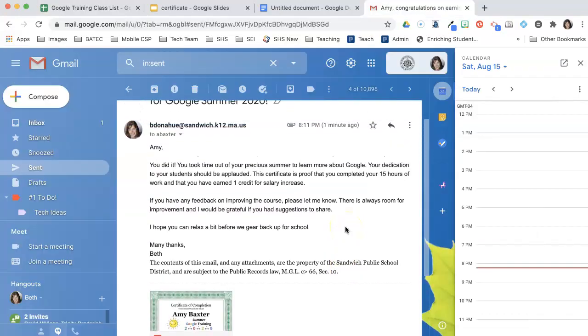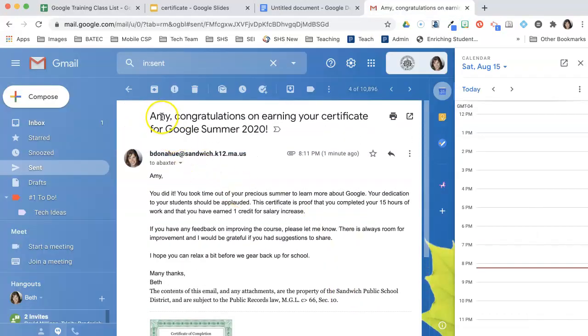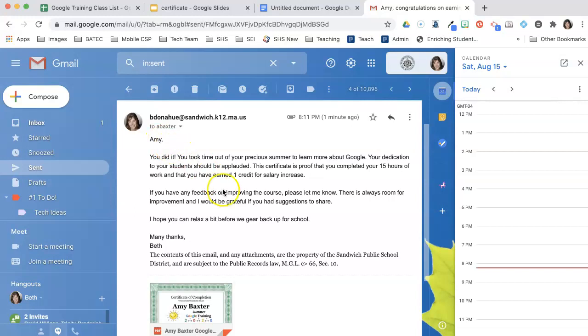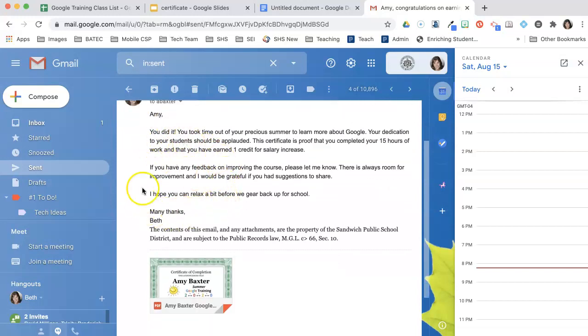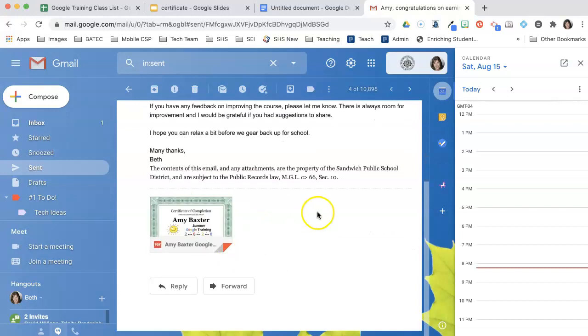So I just thought I'd show you the ending that you can see. So it says, just like I put, because you got to see what it looked like when I was plugging it in. So it says, Amy, congratulations on earning your certificate for Google Summer 2020. So it is exactly what I put, and you can see it replaced that bracket first name with Amy's name. It also did that here. And then this is all the text that I had that I wanted everyone to get. And then at the bottom, it has the certificate. So it's attached to the email, and it's also right in that folder that I can access. So I think that was the last thing I wanted you to see.